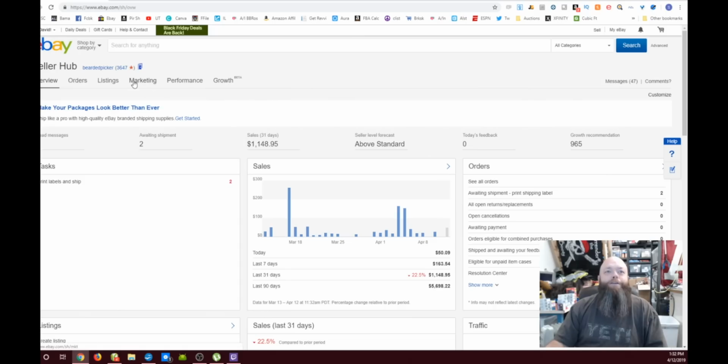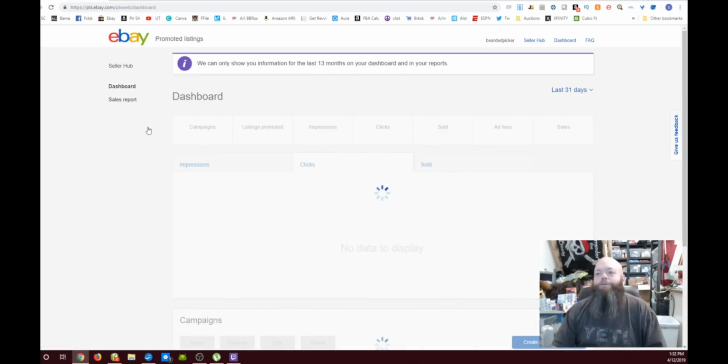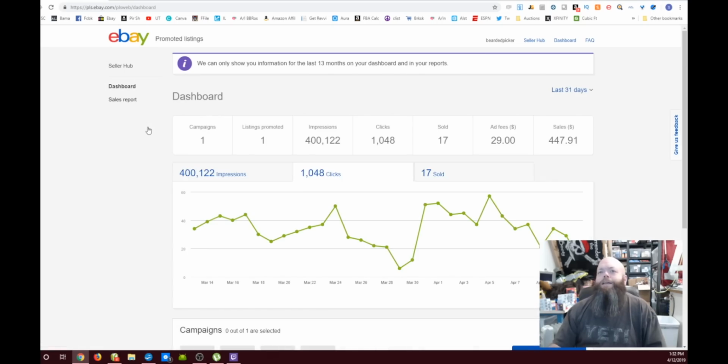So, first thing you're going to do is go to the marketing tab, go down to promoted listings. Even though I do have 2 items to ship right now, we'll get those afterwards. This is the main dashboard. It tells you how many things you sold, how many you've clicked. And why do John and I tell you how good a deal it is? If somebody said you'll sell $447, all you get to do is spend $29, would you do it? You would do it. Okay.